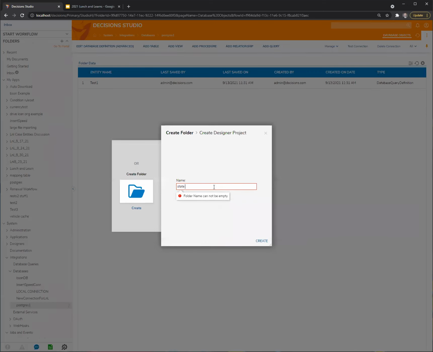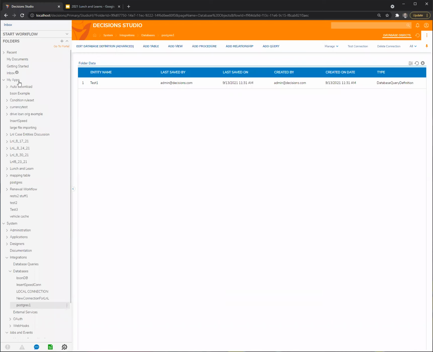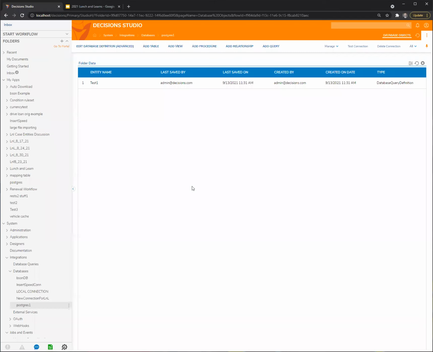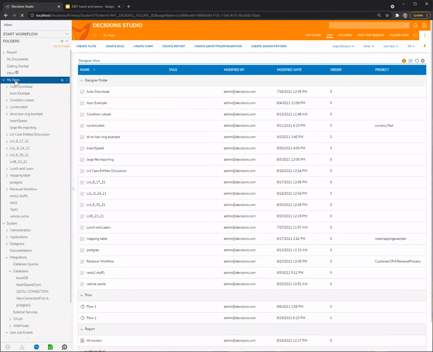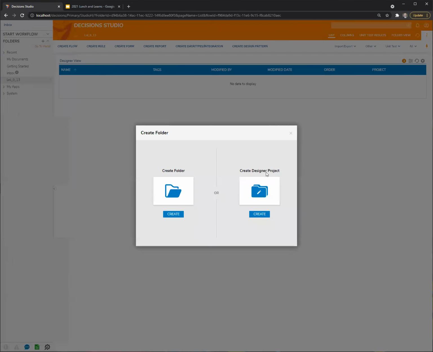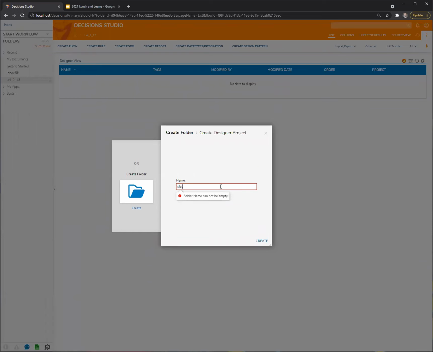I probably need to clean this up. Let me get myself set here. Create designer folder root. Lunch and learn. All right, and then here I'll create a folder to work in, which is stateful questions.